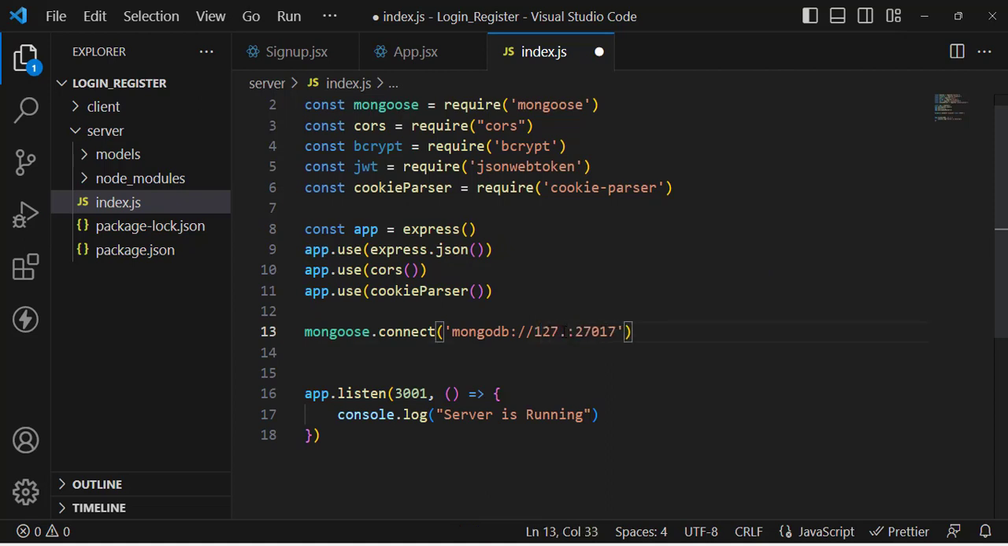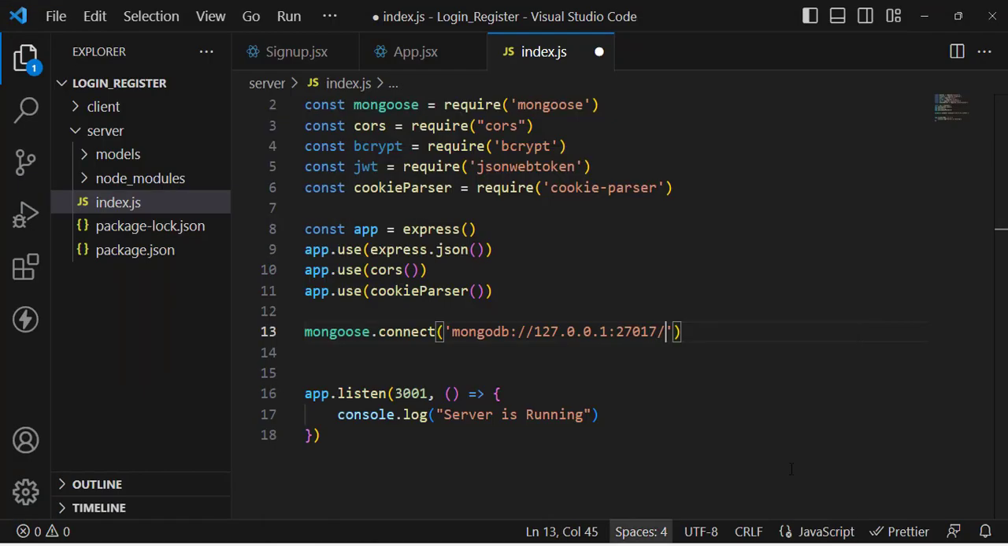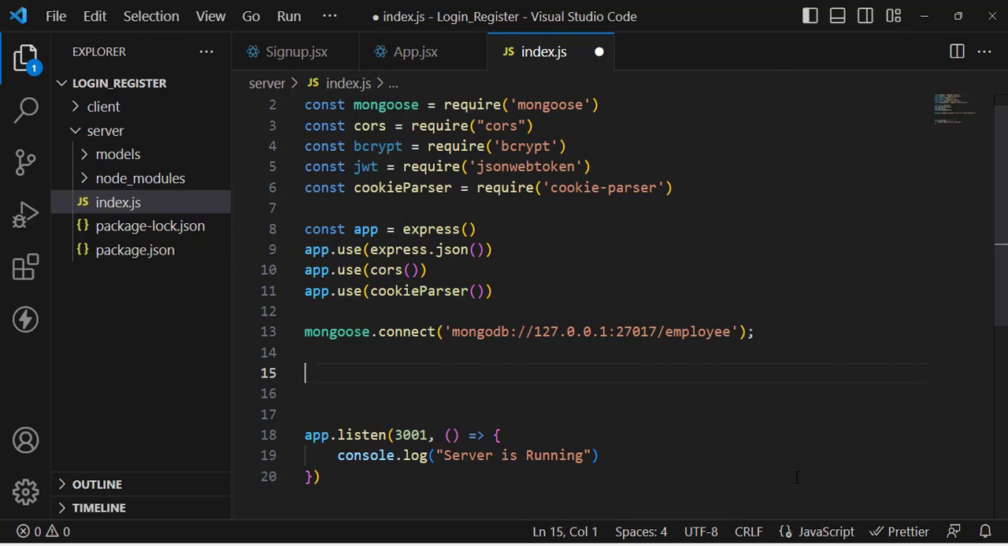Local host IP address 127.0.0.1. And finally we should write here the database name, what database we want to use. Let's check which database we should use. Yeah, we will use the Simply database. Yeah, this is the connection with the MongoDB database, and after that we will write APIs for inserting a record to the database.